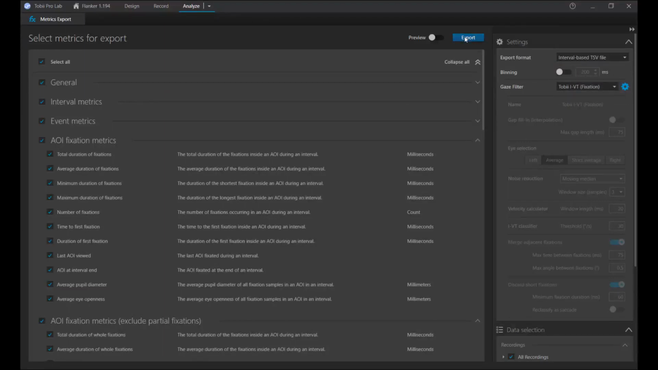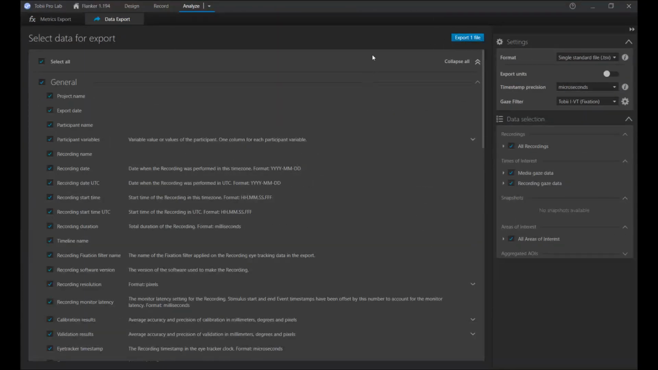The metrics export is the last step from Tobii Pro Lab before the data is exported to then be imported into your favorite analysis software. But the final thing that I'll show you is the data export. The data export is where you'll find all of the XY data from each eye and each sample for the entire recording. This is where you'll also find the pupil diameter and eye openness estimates for left and right eyes for analysis in your favorite analytic software. To export, click here.